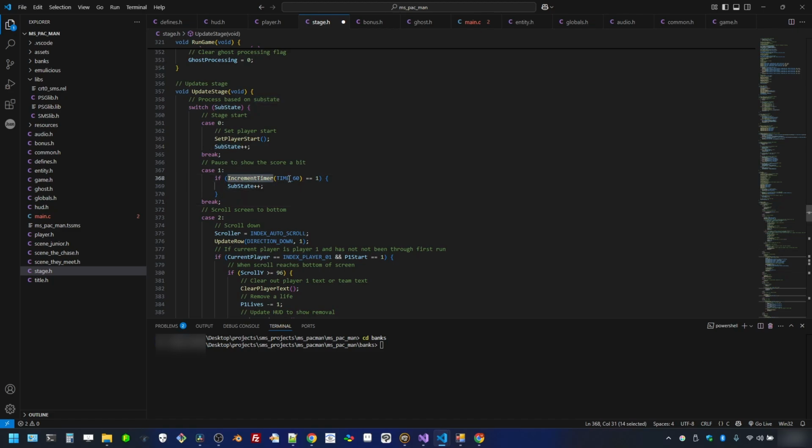And here all we're doing is waiting 60 frames. This is so we can show the score at the very top before it scrolls down. If I didn't do this, it would just immediately scroll down, and you want to give the player a little bit of time to see what their score is every time they start a new stage. So that's what we're doing here. We're going to wait 60 frames till that happens, and once it hits that threshold using increment timer, we're going to go to the very next substate. So now we're incrementing again.